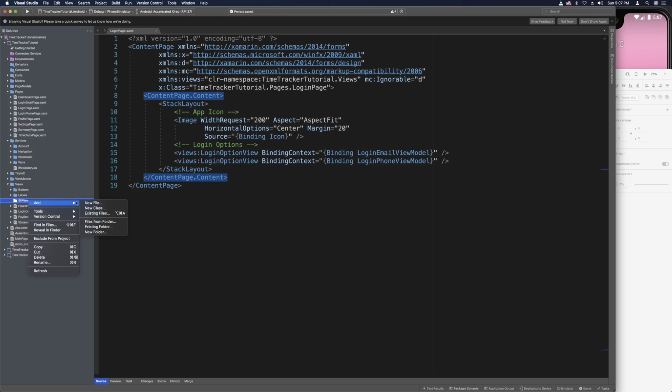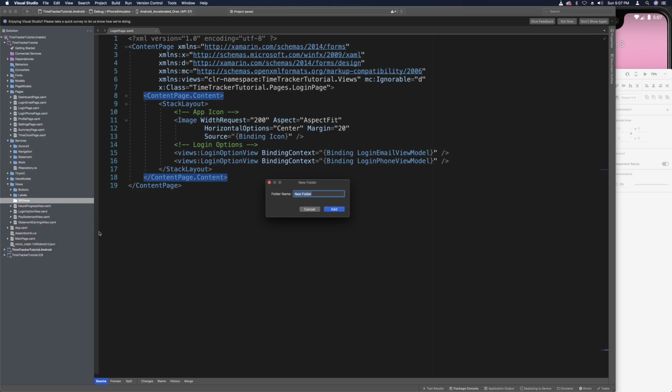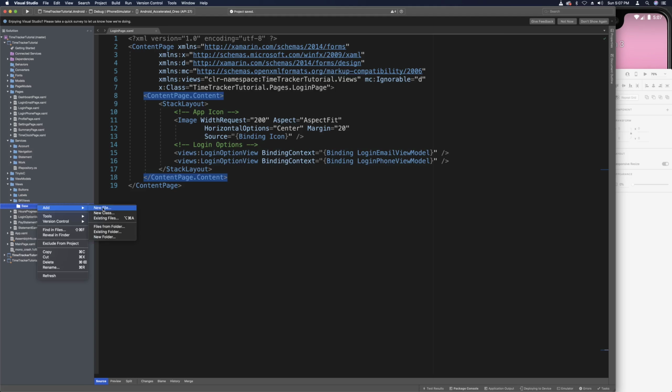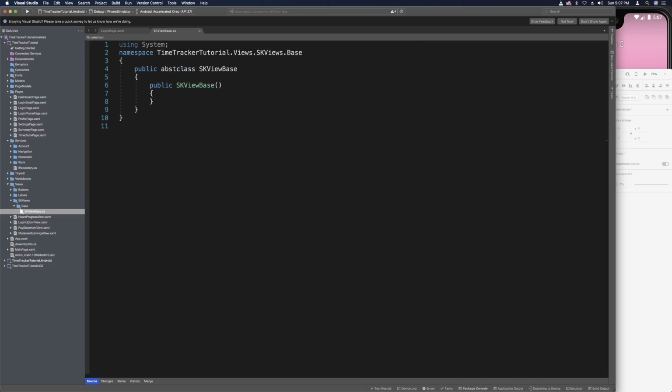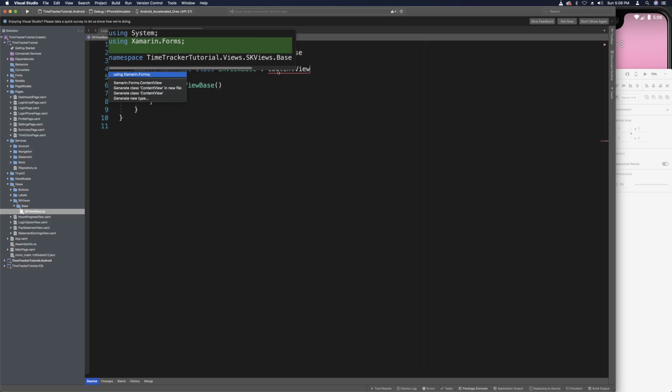In SK Views, we'll add another folder, and this will be base, and these are going to be basically the base files that all other SK Views are going to share. So in base, we can add a new file, and this will be SK View Base. SK View Base is going to be an abstract class, and it's going to extend from content view. So we can use a quick fix to import the using for Xamarin Forms.